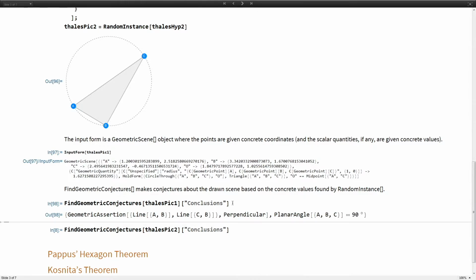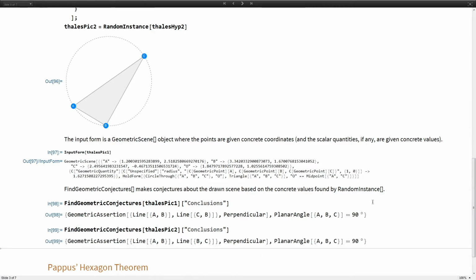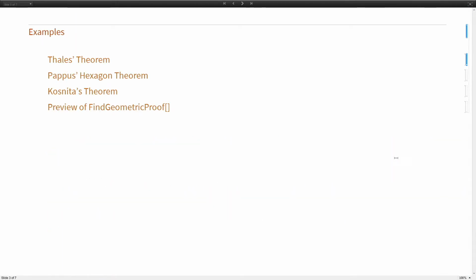So here, we run it, we get GeometricAssertion. This is another new function that'll work inside GeometricScene, of lines AB and CB are perpendicular, which is the same thing as saying that this planar angle, which Charles has introduced in the more general geometry framework, equals 90 degrees. So we've got the conclusion, and also if we run it on the second picture, it works there too. So let's close that. Let's see, so here's another example.